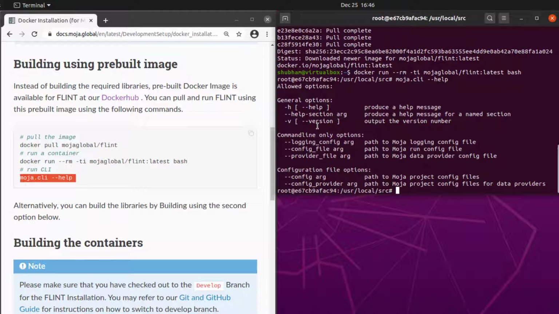Hence, we have successfully installed Flint Docker on our Linux or Mac machine.